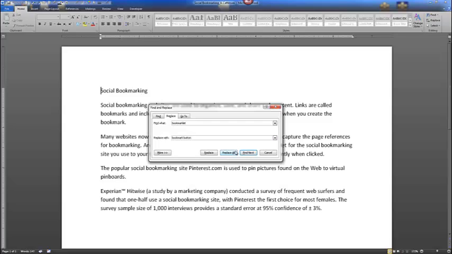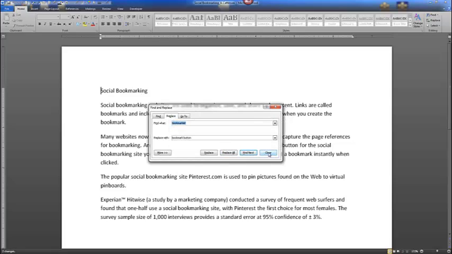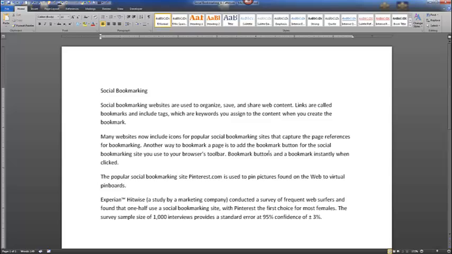Then I'll select Replace All. Once it's completed, it will tell you how many replacements were made, and from this document it appears as if 2 replacements have been made. I will select OK and then Close. Let's go ahead and save this document, Control S to save.